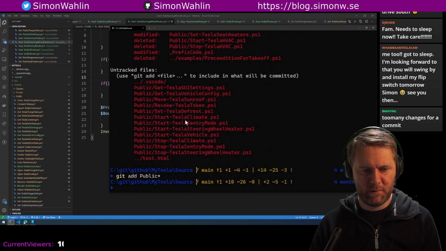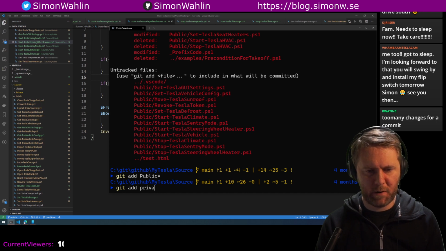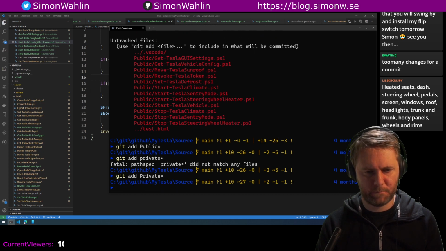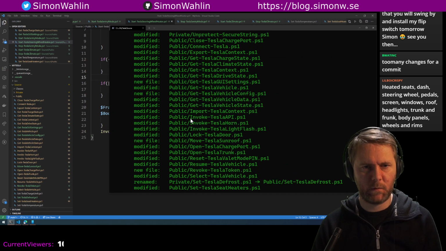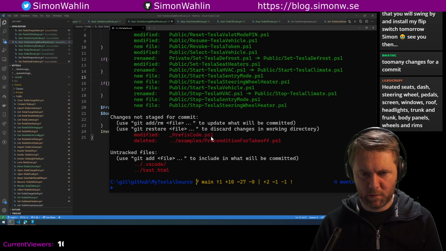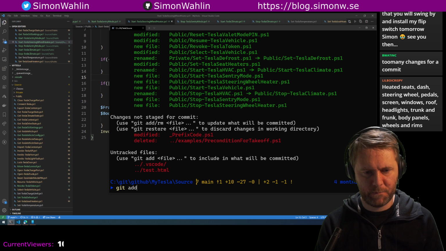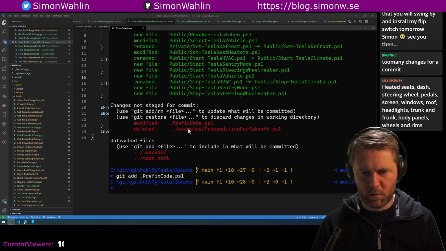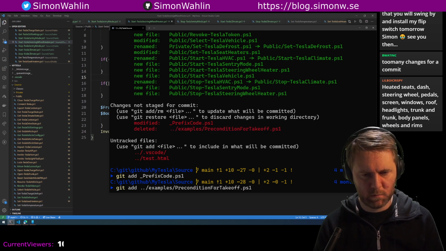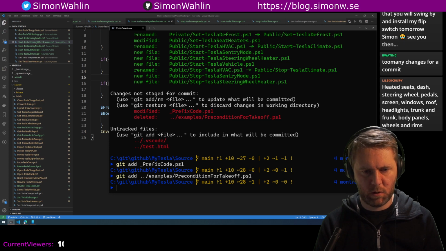There's also a private git add private star. All right, there's a lot of commands added. We have a prefix code that needs to be added as well. Deleted file. Yeah, let's add the deletion too. There we go.